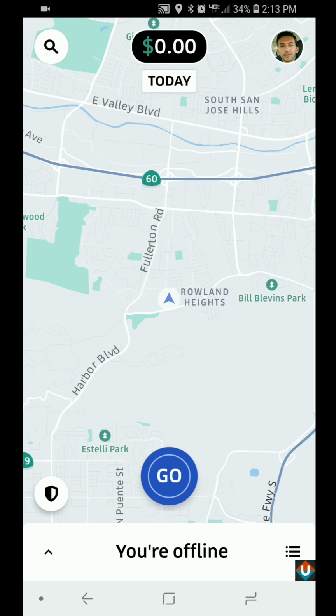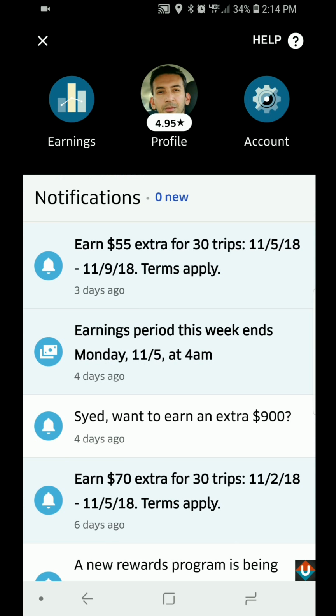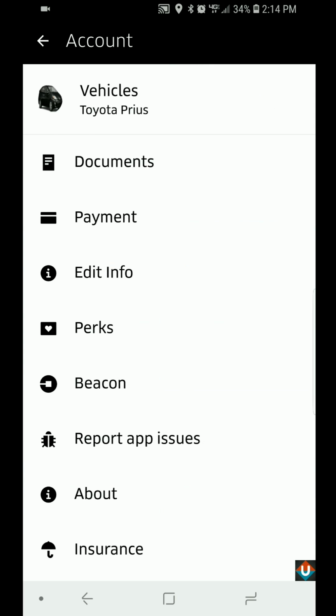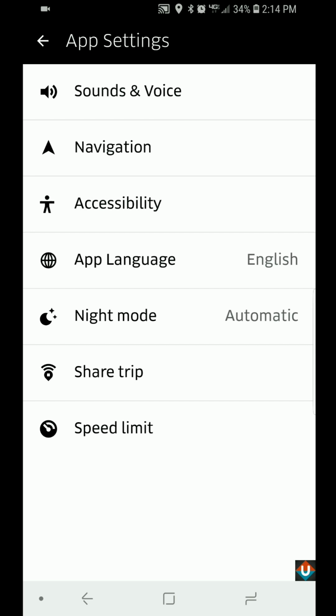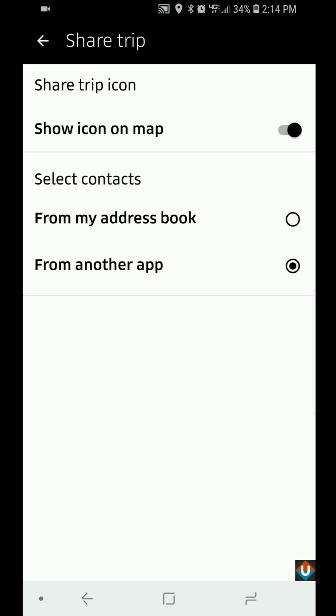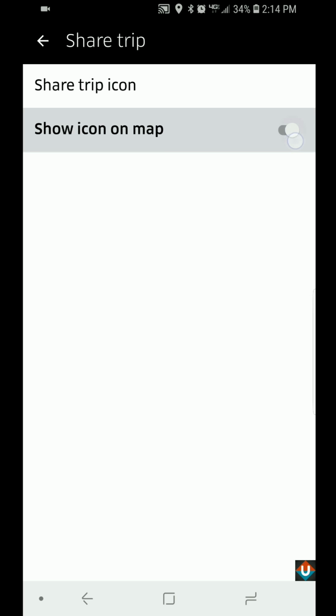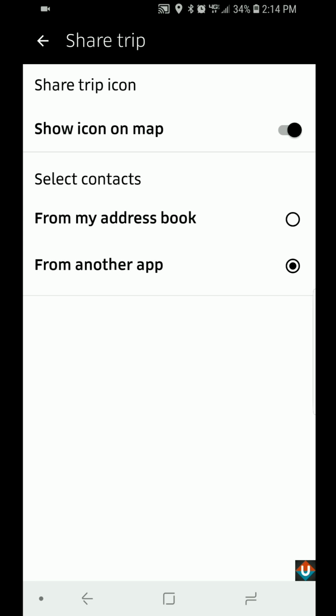So, tap on the top right hand corner on your profile picture and then go to account. Then you're going to go to app settings, and where it says share trip, you're going to tap on share trip. Here you're going to make sure that you have selected show icon on map is on, and select contacts.